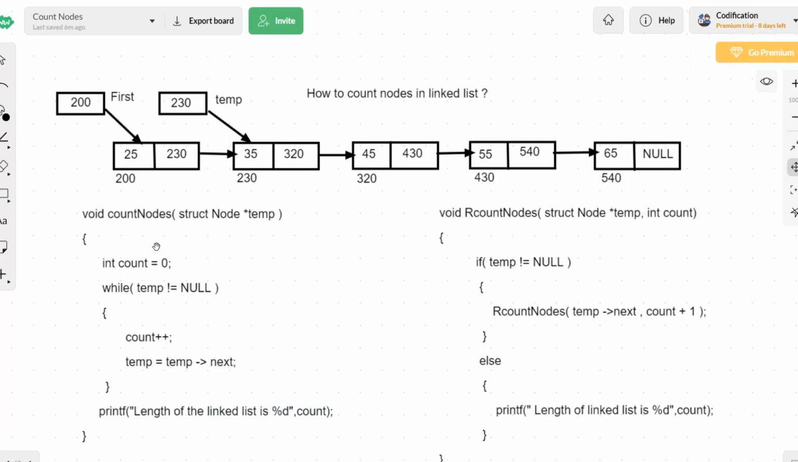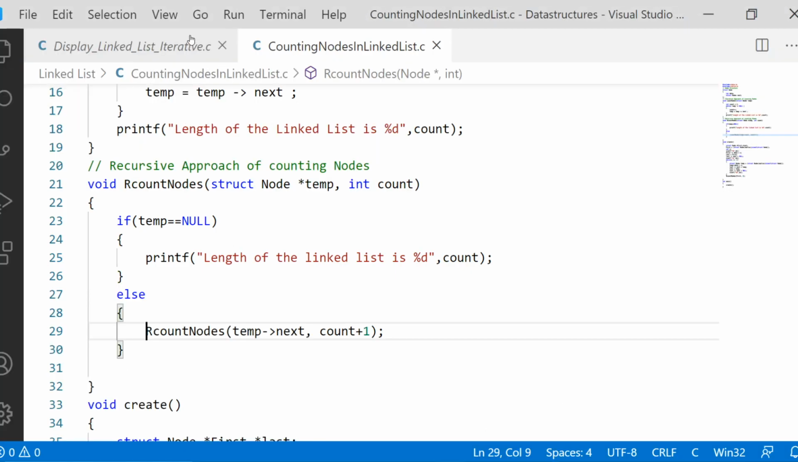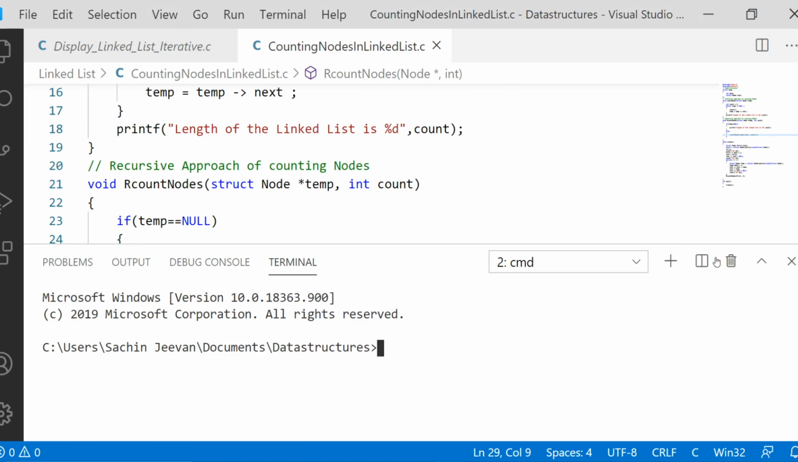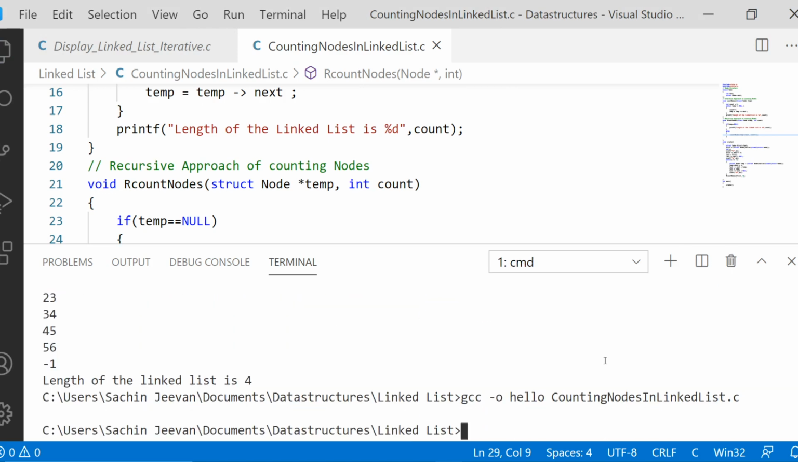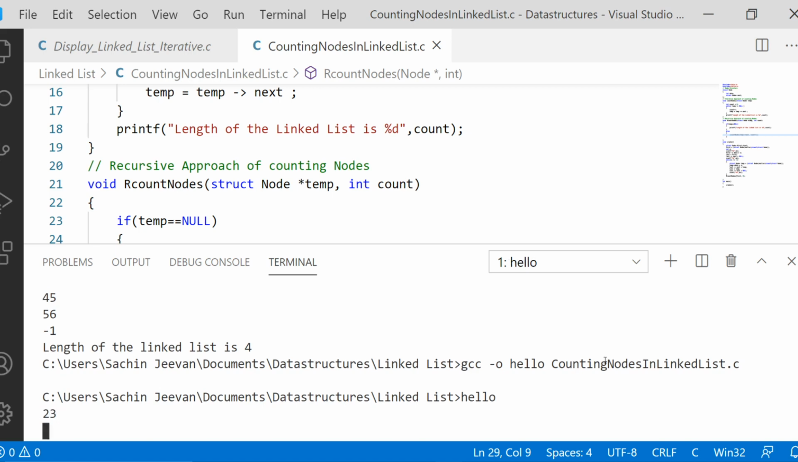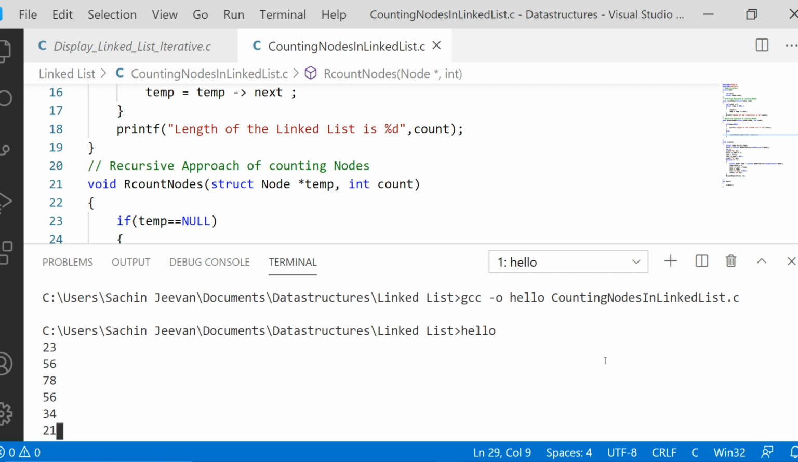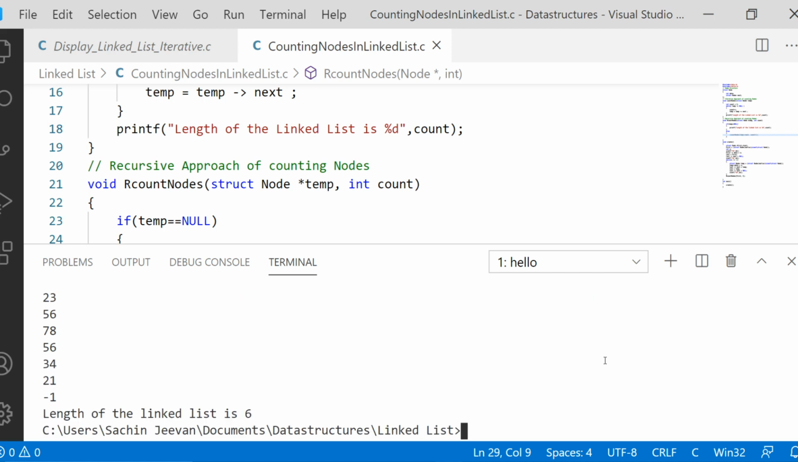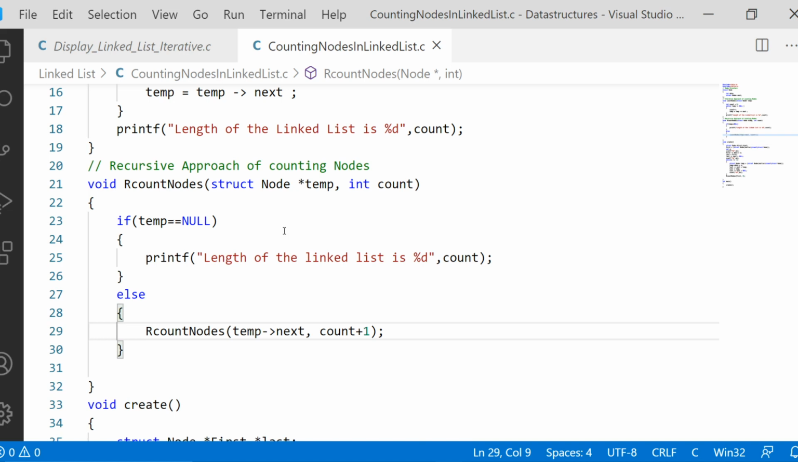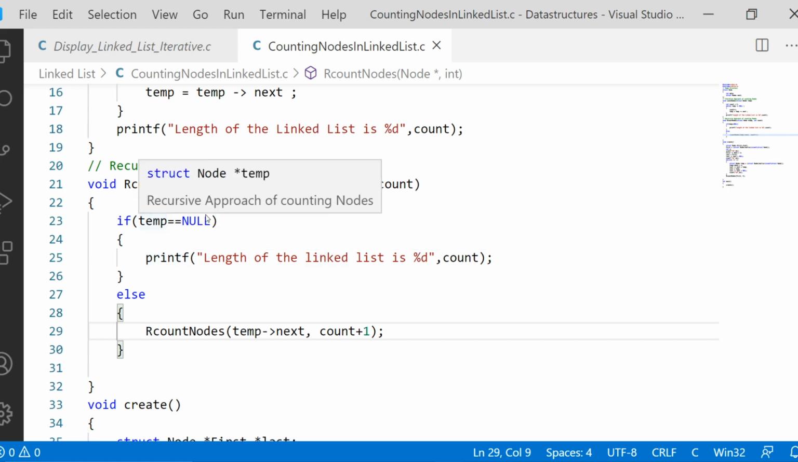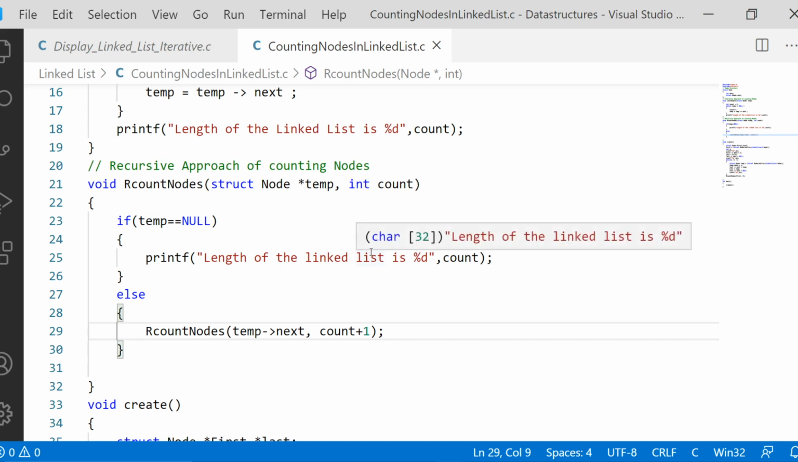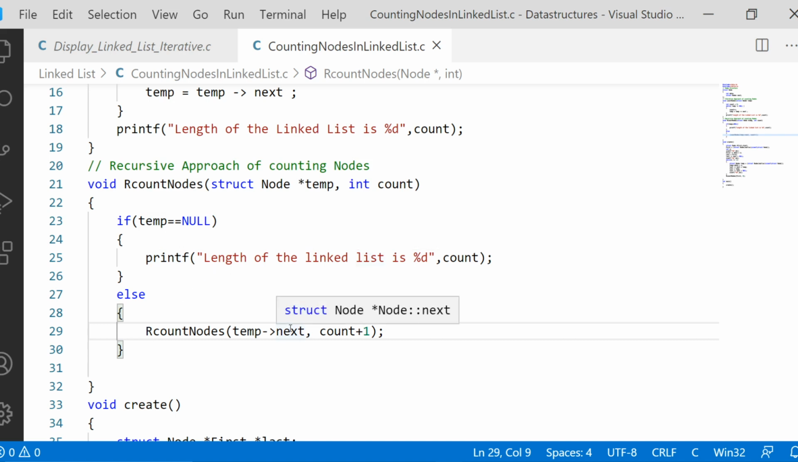Right. So now we will check whether this is actually executing perfectly or not. So we'll go for compilation, and then for execution, let us provide 23, 56, 78, 56, 34, 21. So how many elements? 6 elements. So we will check whether the length is... yes, the length of the linked list is 6. So this is also properly working. So both ways you can provide the condition. Either a condition for continuation, and inside you provide the recursive call, or a condition for stopping, and inside you print the value, and in the else part you do your recursive call.